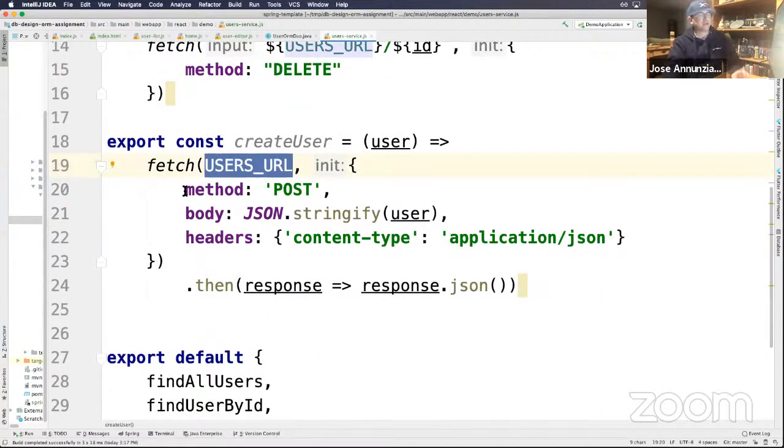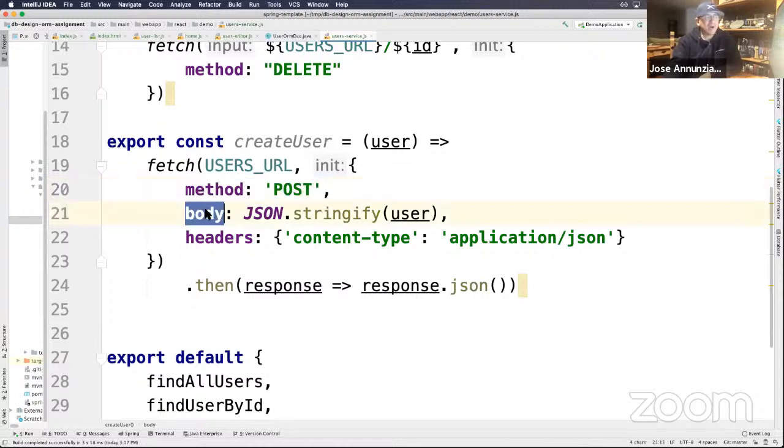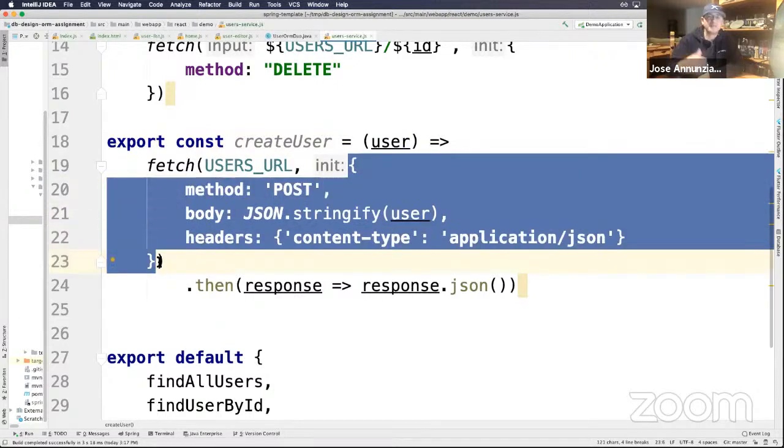So there it is. Notice that we are overriding, and it says we don't want get or delete. We're saying that we want the method to be post. And now when I want to put this user that has the data, we want to put it in the body. That's easy. You just say body colon. Again, this is the optional configuration object.